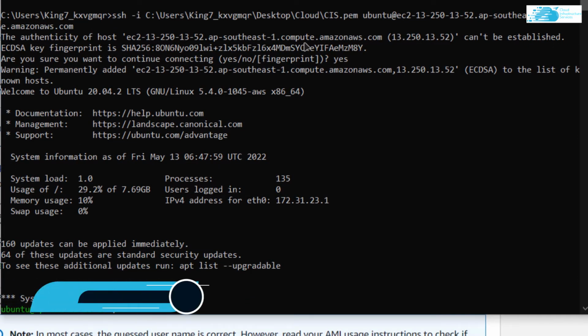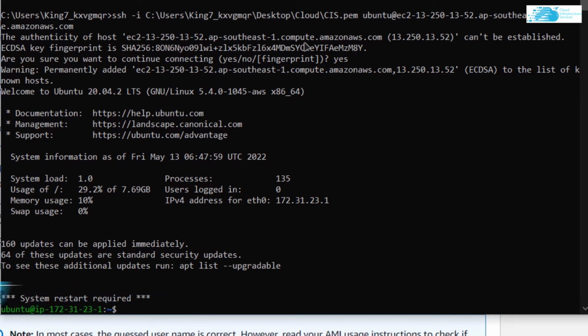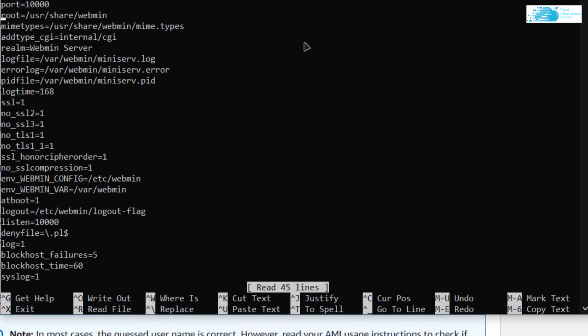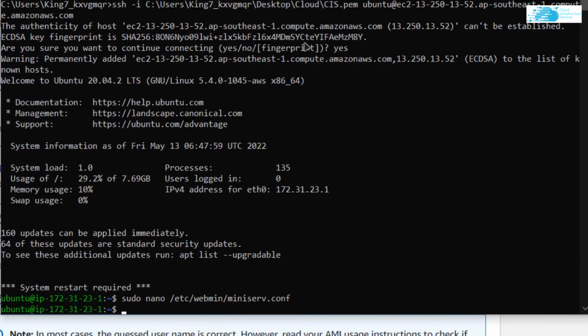Now, what we want to do is configure the SSL tag for the Webmin server. That is because sometimes when we try to access the Webmin portal, we are met with the SSL error. For that, simply type in the command sudo nano /etc/webmin/miniserv.conf and then hit enter. And within this file, we want to change this SSL tag from 1 to 0 and then hit Ctrl O to save the file and Ctrl X to exit the file.